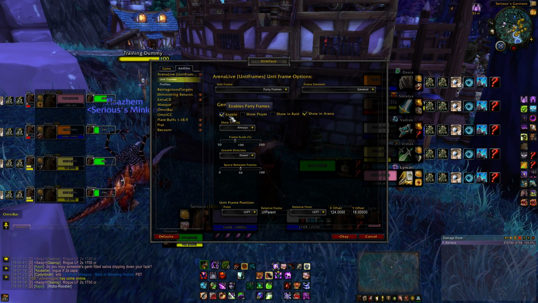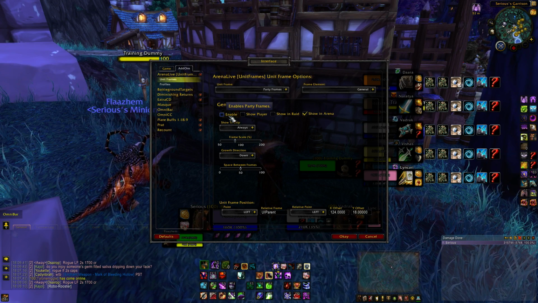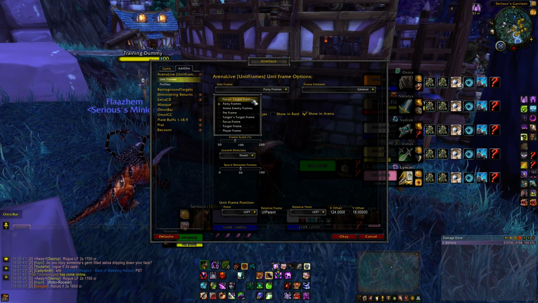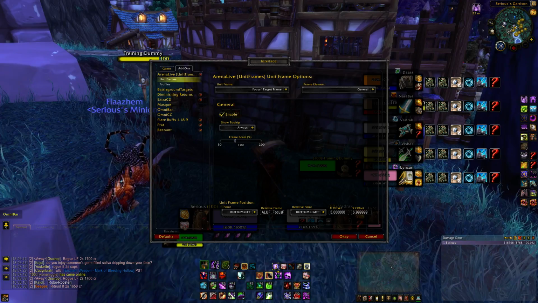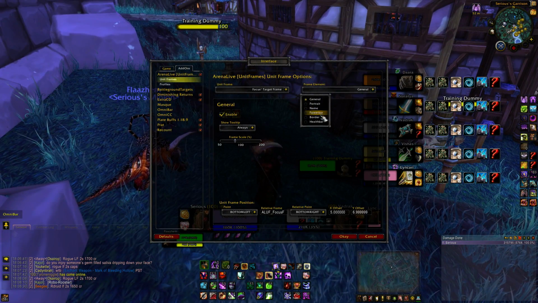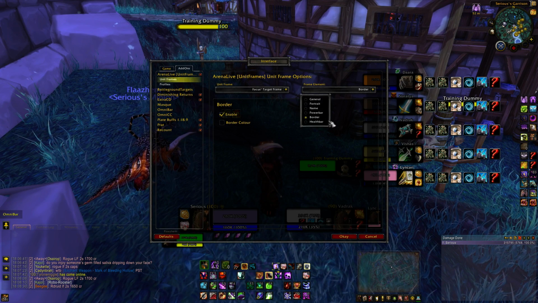Next we have party frames. I don't use party frames through this add-on. I use Blizzard's raid frames as my party frame. So I just uncheck the enable button. I don't want to see them at all. You guys might want to keep them. You might think they're cool. I'm just used to using Blizzard's default frames, and so I leave them unchecked.